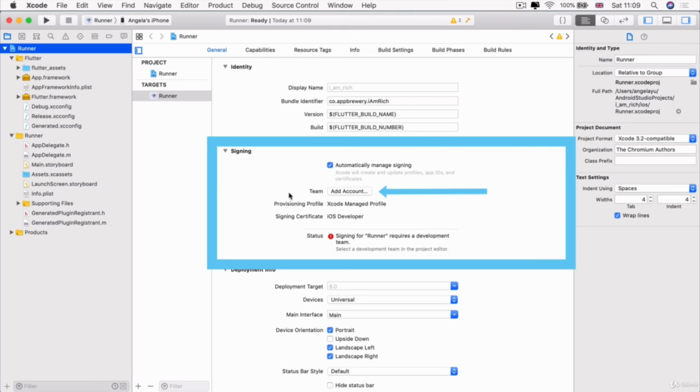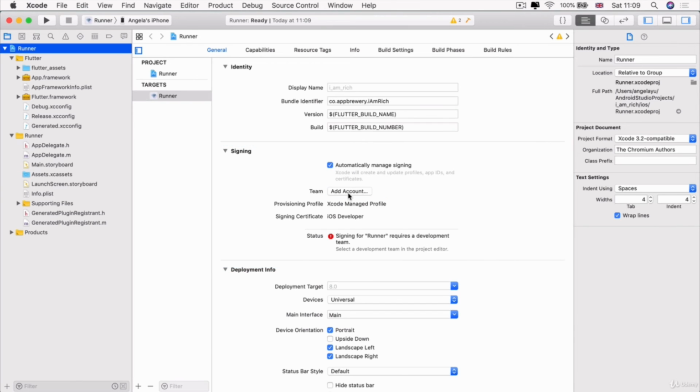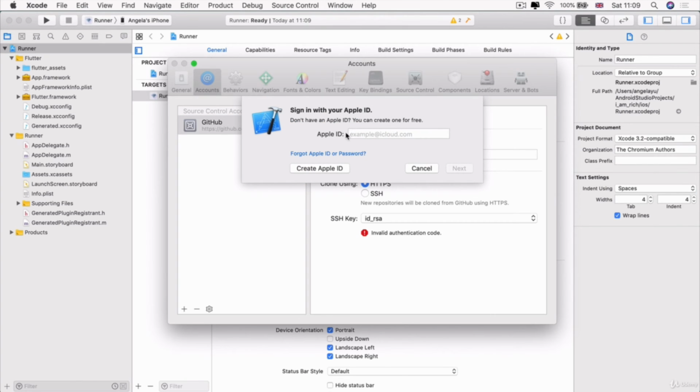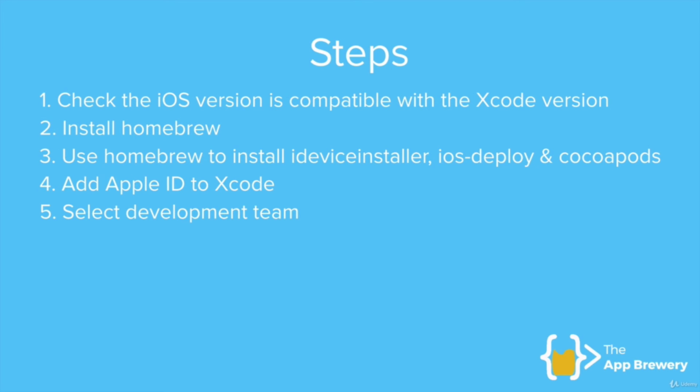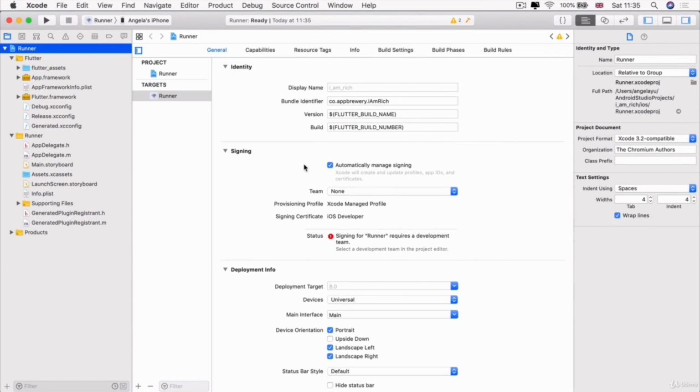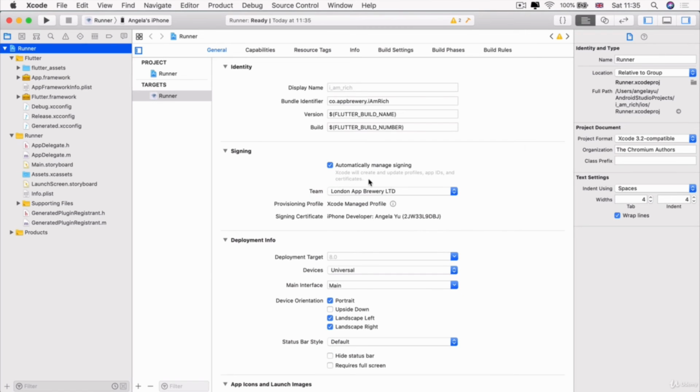So here where it says team, if you have never developed an iOS app before, you will have to add your Apple ID here. So here you're going to put in your email that you use to log on to Apple, and then it's going to prompt you for your password. Now, once you've successfully logged in with your Apple ID, then you should now be able to go into the team selector and select the account that you've just added. Now, because mine is a developer account, it will show up with our company name, but in your case, it should probably be your name or the email that you used to log in.